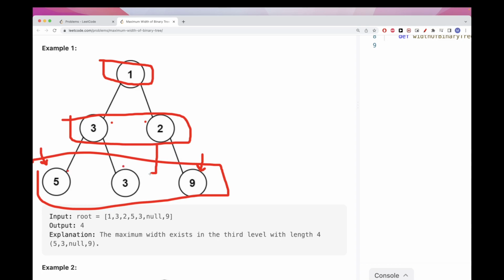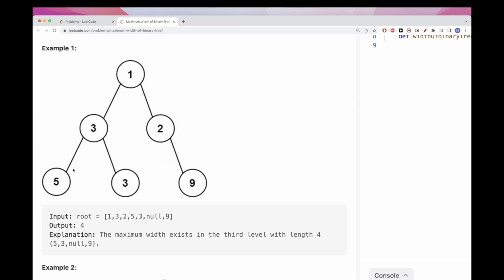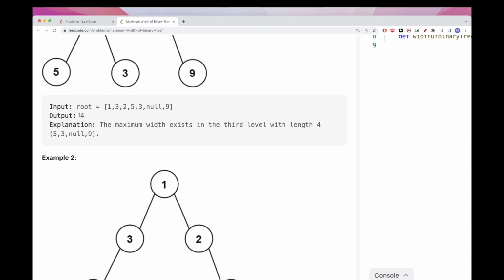But there is also the null one here. This one is null, but we should count it. So there are 1, 2, 3, 4. The key point here is to know that even though this one is null, we should count it as part of the width, right? Because it's in between the rightmost one and the leftmost one. And so that's 1, 2, 3, 4. Okay? So that's why we return 4 here.